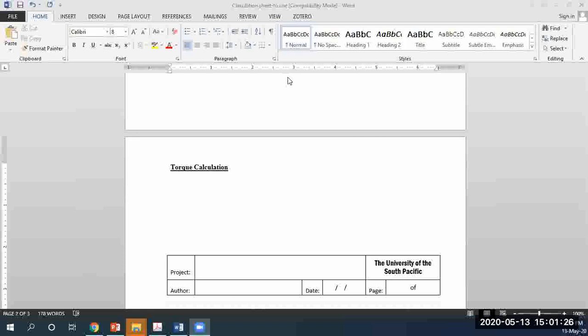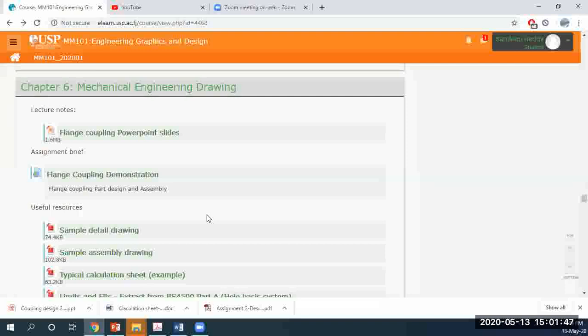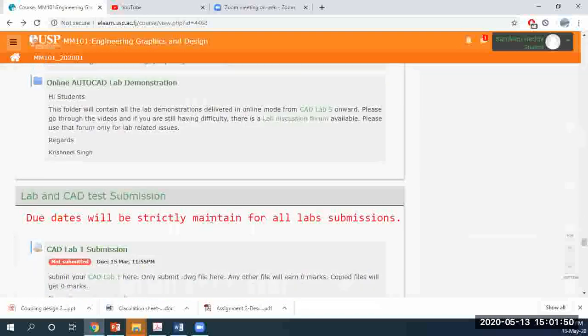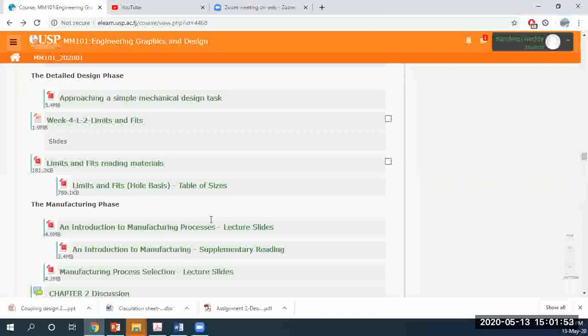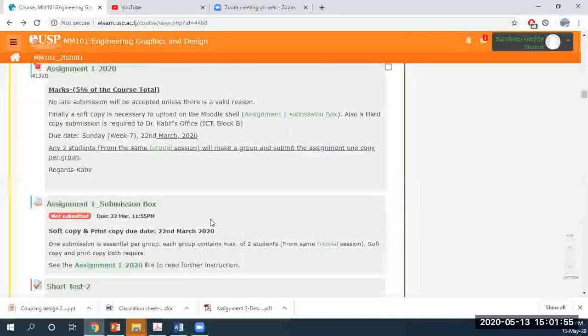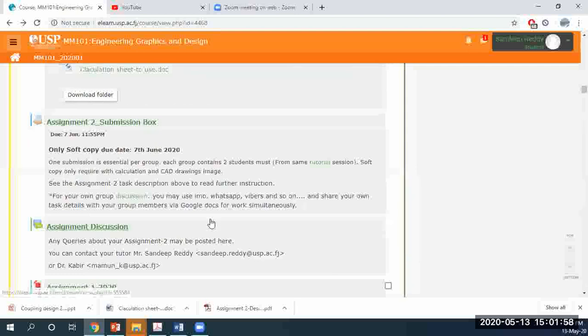So we're pretty fine up till here. Understood well. I'd like to go very slow because this is due at the end of the semester. When is the due date for this? I think it's given on Moodle. Okay, assignment 2, submission box, only soft copy. It's due by 7th June.